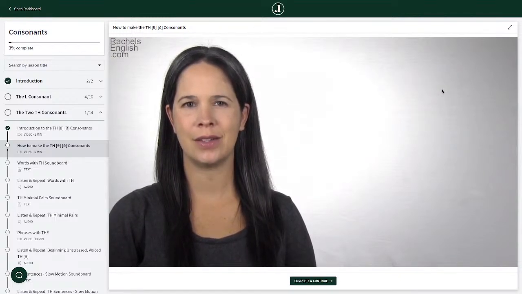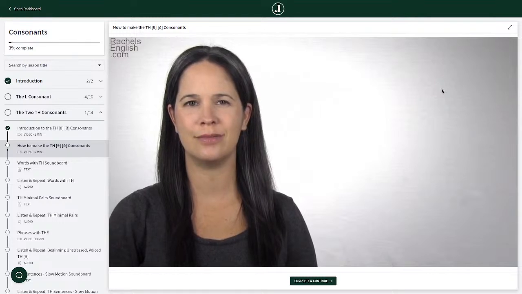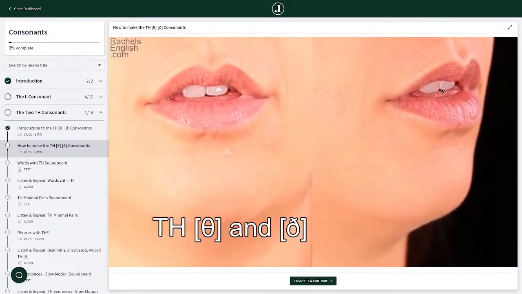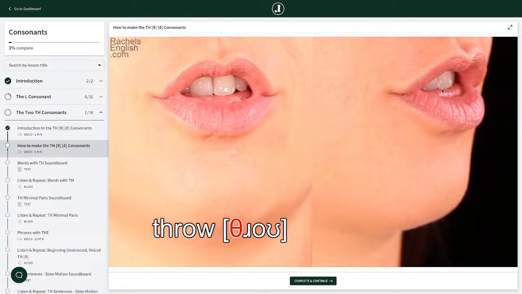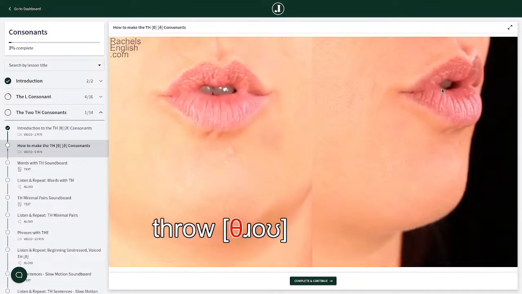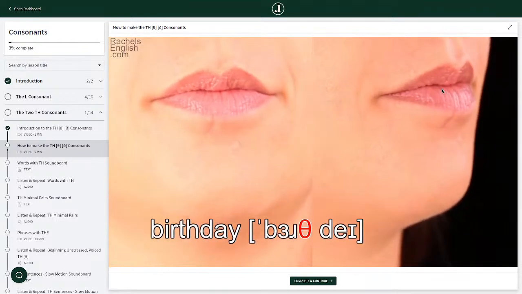Let's look at these sounds up close and in slow motion. Notice how it's just the very tip that comes out of the teeth. The tongue is relaxed, the teeth surround it, but they're not clamping down on it. The lips and face are relaxed. Throw. Notice how the lips are starting to flare for the R as the tongue comes through the teeth for the unvoiced TH. Birthday.